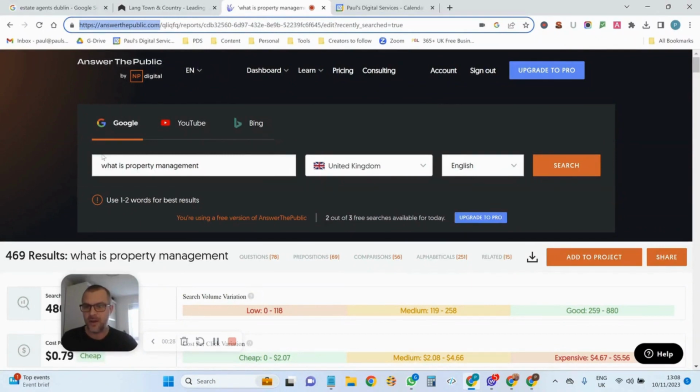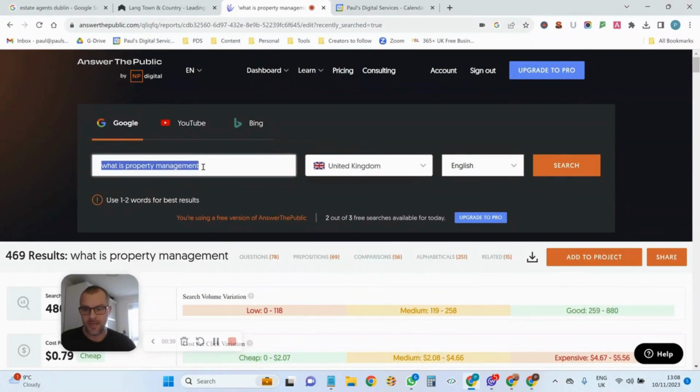I've basically gone, okay, I want to check the search engine Google. You can see here you've got Google, YouTube, and Bing. I put in the query "what is property management?", selected the United Kingdom and English, and clicked search. It's going to come back with a load of popular questions people have put into Google in the UK relevant to what is property management.